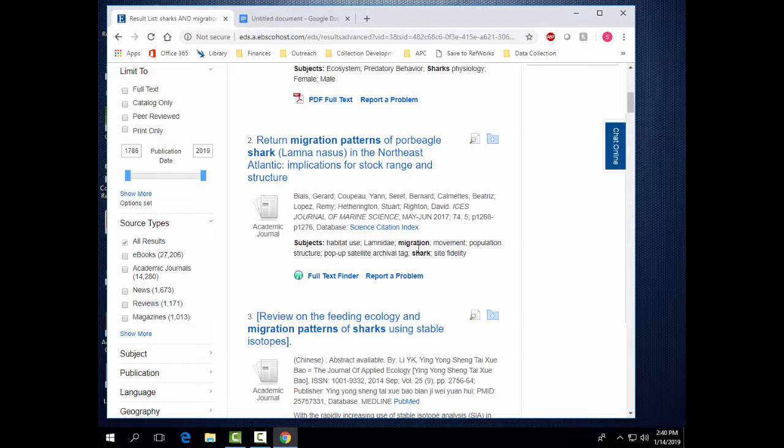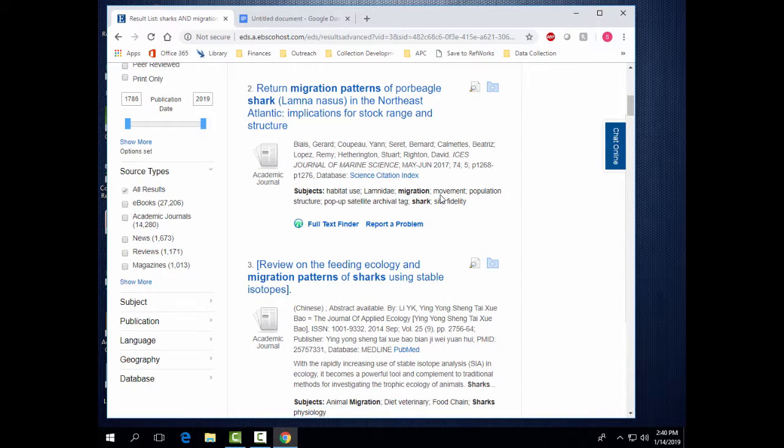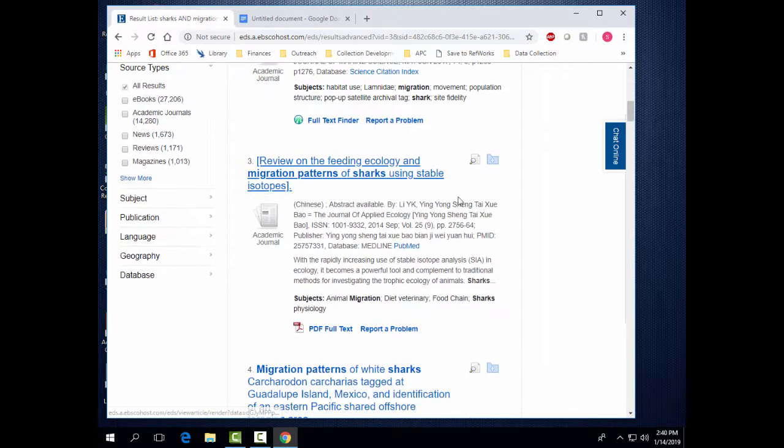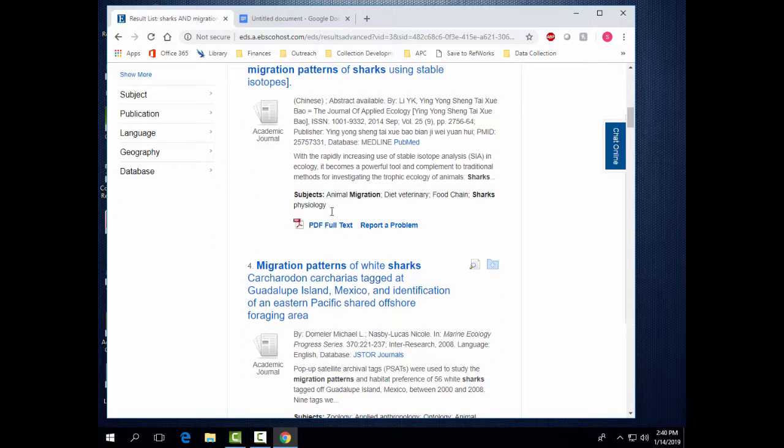It looks like migration is a term on its own. The other thing interesting to me is that movement's an option, and I'm wondering if that's the movement of the animal or movement in terms of migration. We'd have to look at that to figure it out. This one, migration patterns of sharks using stable isotopes, looks like it might be really relevant if this was the topic we were looking at.